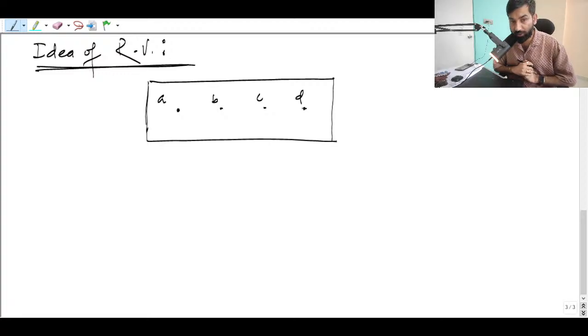Each student has some kind of weight, and some kind of height. You cannot say that all students have the same weight or height. I think this is clear. So suppose we want to talk about the weight of student A. What is the weight of student A, what is the weight of student B, what is the weight of student C, what is the weight of student D.